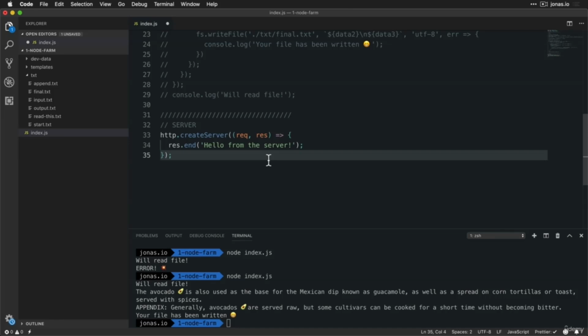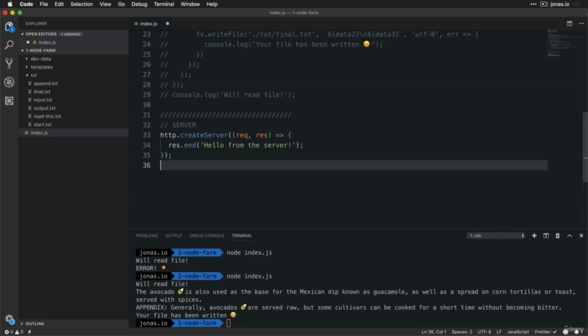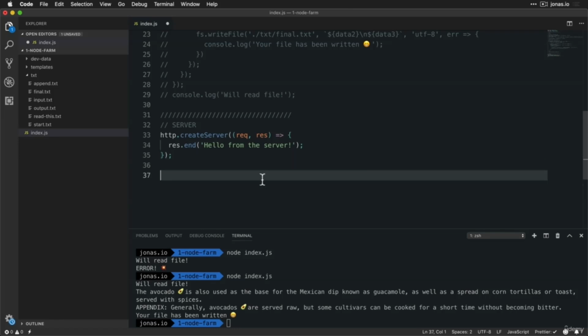Anyway, creating the server was the first part, and now the second part is to actually listen to incoming requests from the client. Okay, now in order to do that, we actually need to save the result of this createServer here to a new variable.